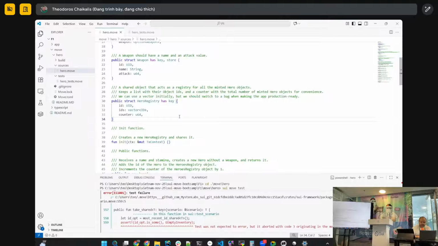Why? Anyone knows why we need to switch from a vector to a bag when we will make the application production ready? Because vector has a size limitation.